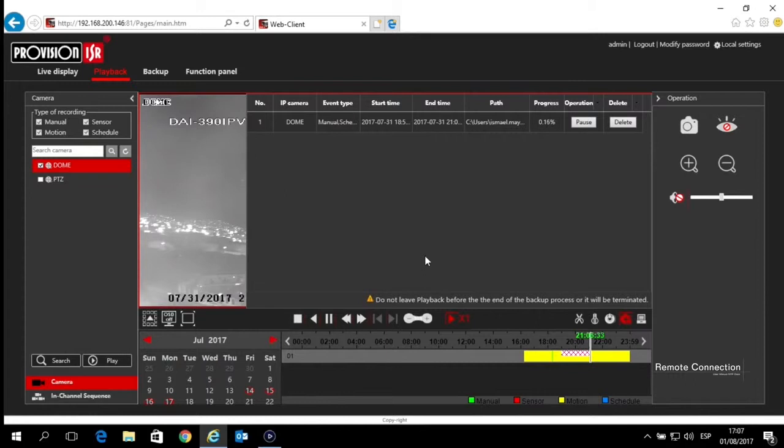Backup Tasks button. Here, you will find all the active backup procedures. You will also be able to see the general progress of the backup tasks. Pause or delete it if necessary. Note that you cannot leave the playback interface before the backup task is done or it will be cancelled.